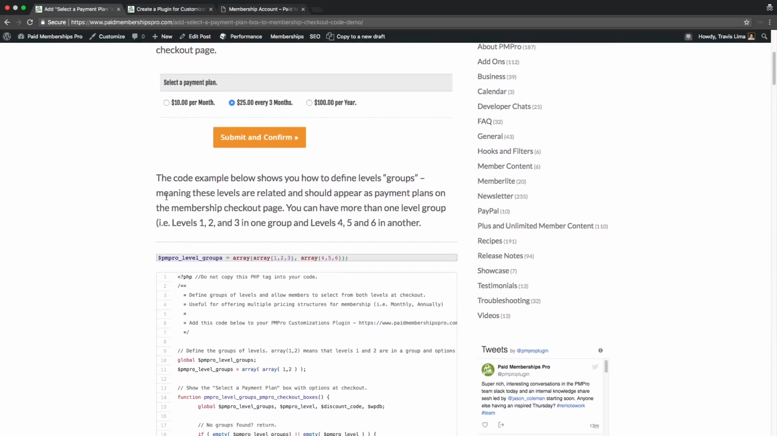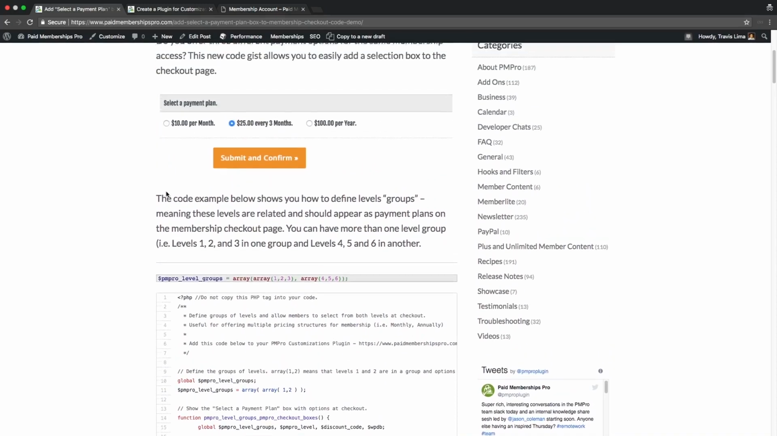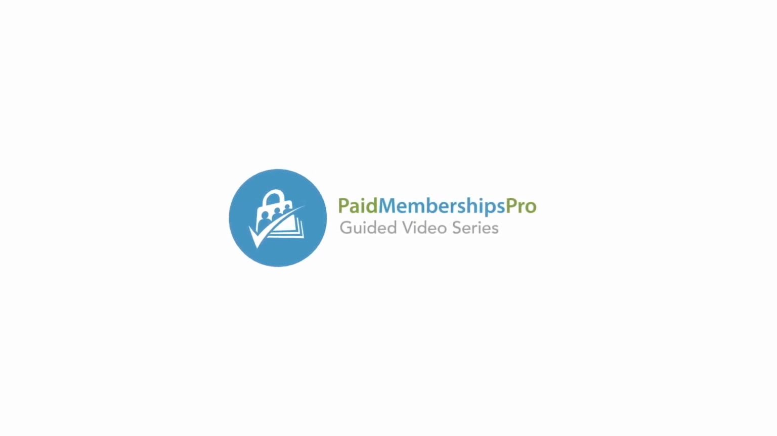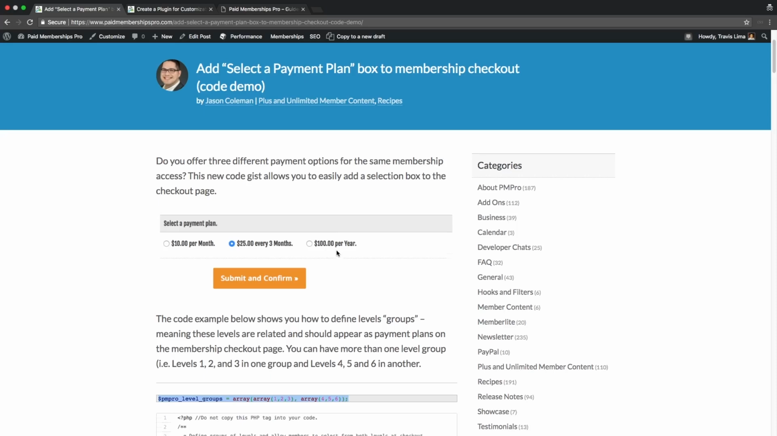And today I'm going to show you how you can add a select payment plan box to your membership checkout. Pretty much in this kind of example where you want someone to sign up, but they can choose whether they want to pay you a monthly installment, pay $25 every 3 months, or say $100 per year.